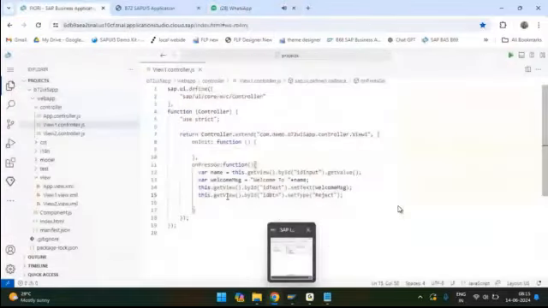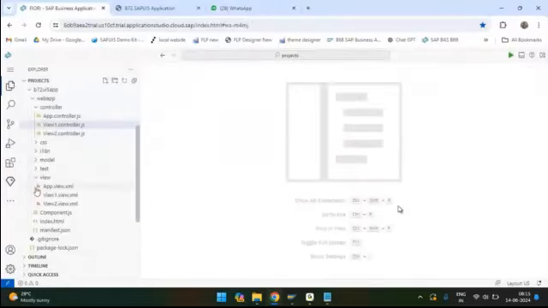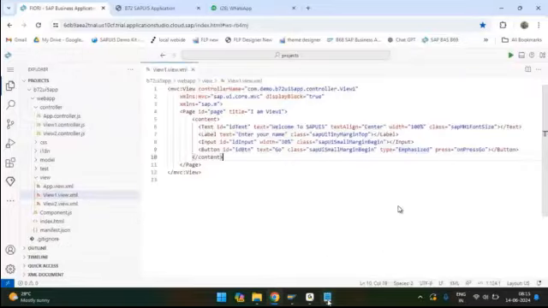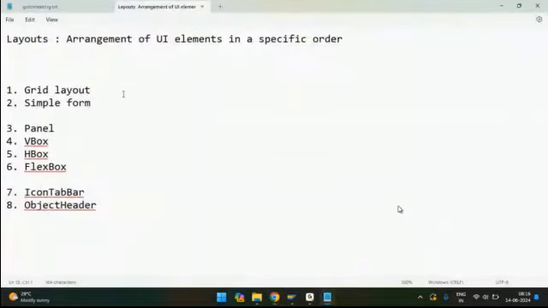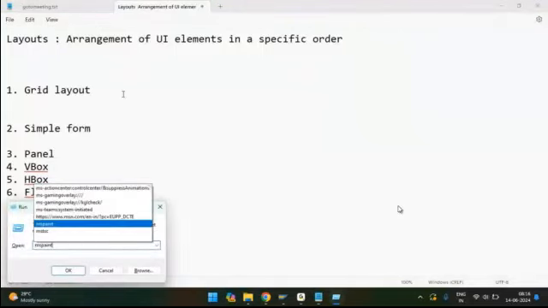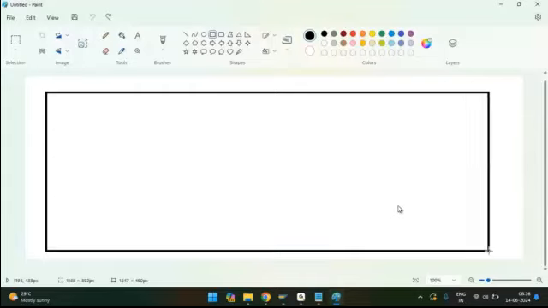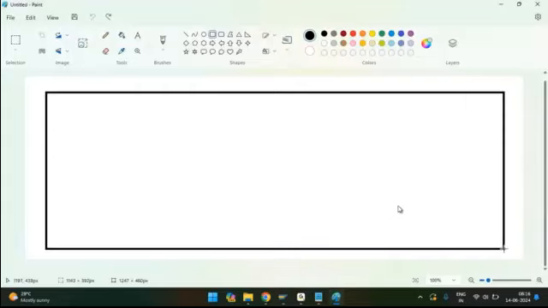Yeah, so let's start. So understanding the concept of grid layout is very important, guys, and at the same time this is very easy. So let me explain with a diagram. So let's assume this is your view. Okay, just assume this is your view.